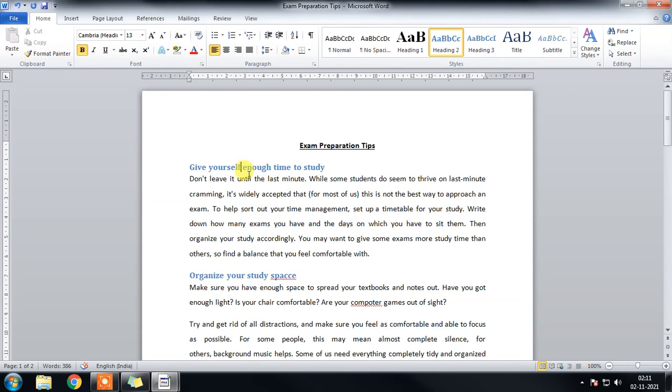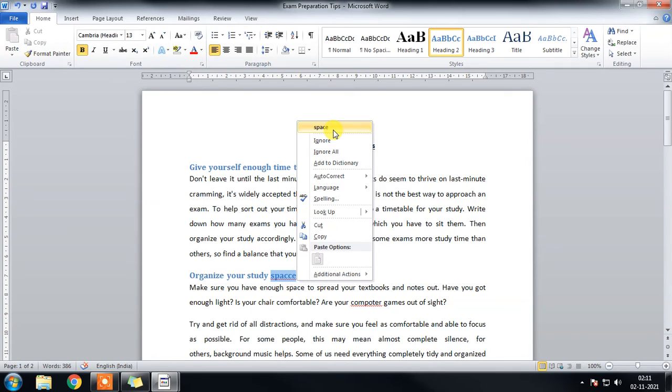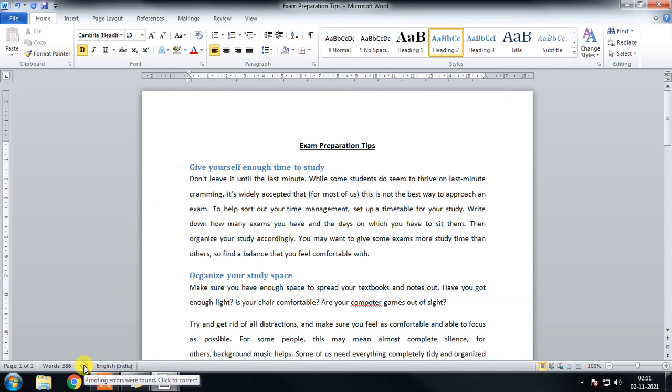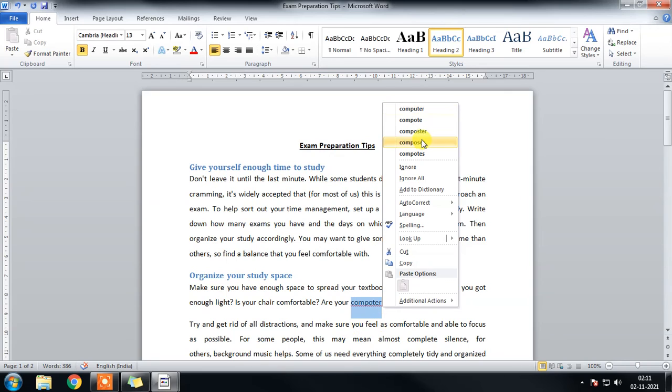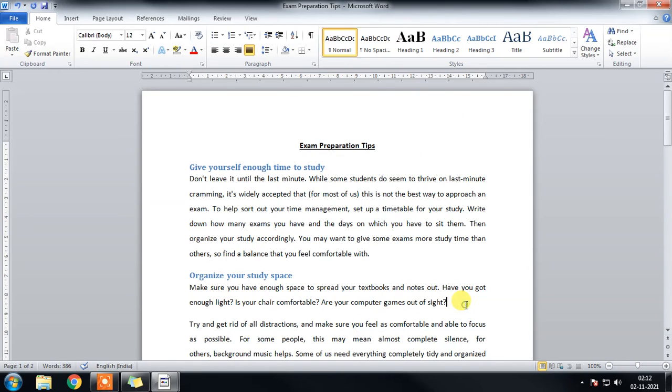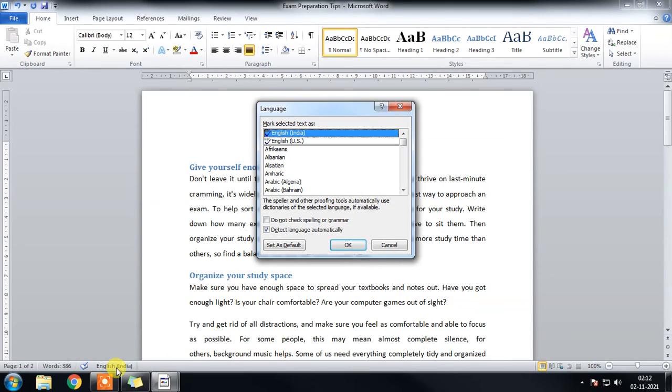Again, the cross mark means one more error is there. Here this one is "computer". Once everything is done, the cross mark will change into a right mark. By using this, we can change the dictionary. This one is Indian English, and if I want to change it into US English or UK English, we can select it and set as default. Now Indian English has changed into US English.